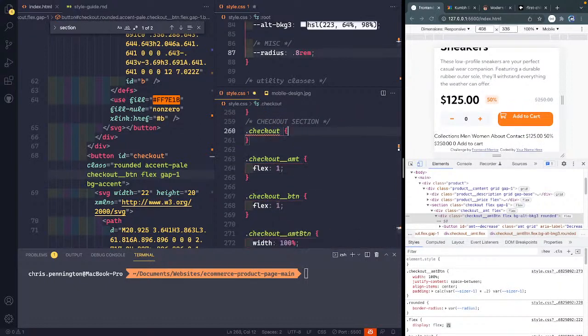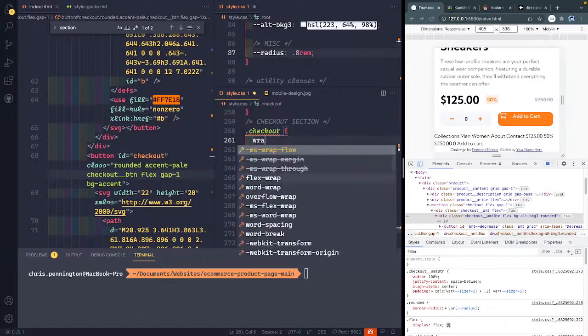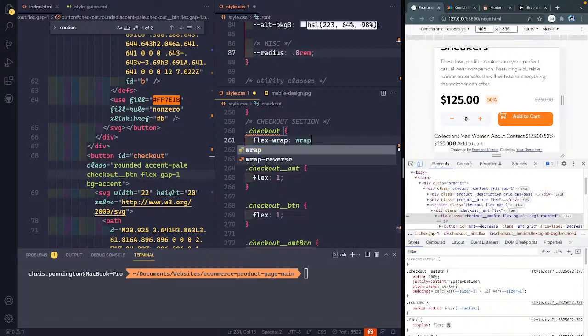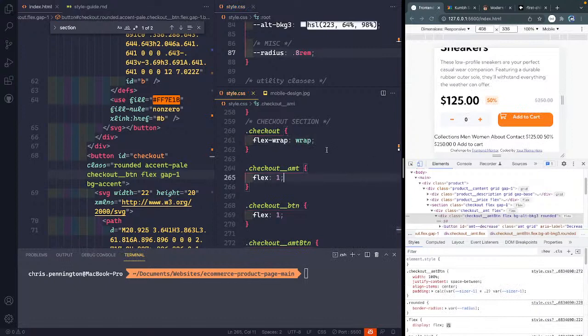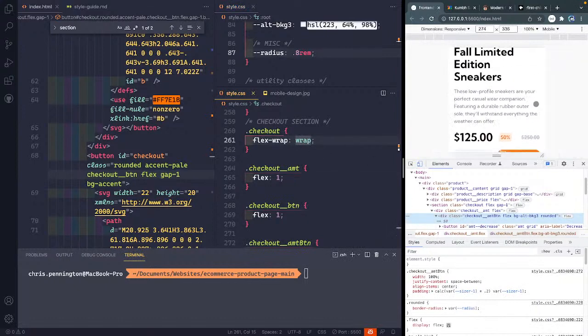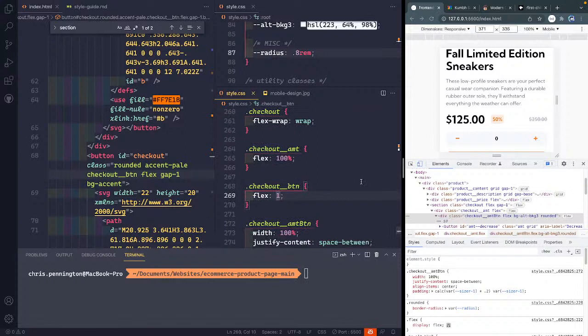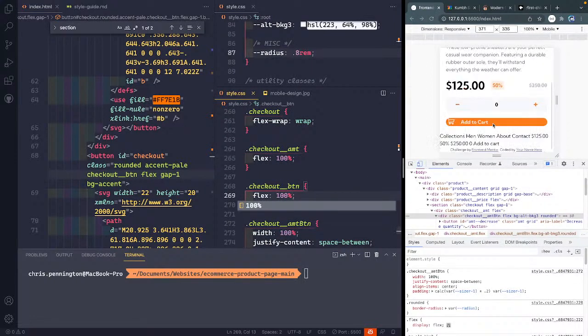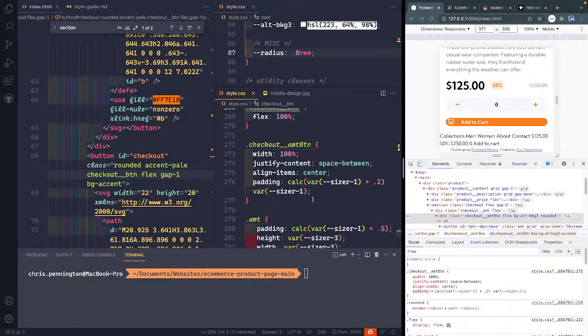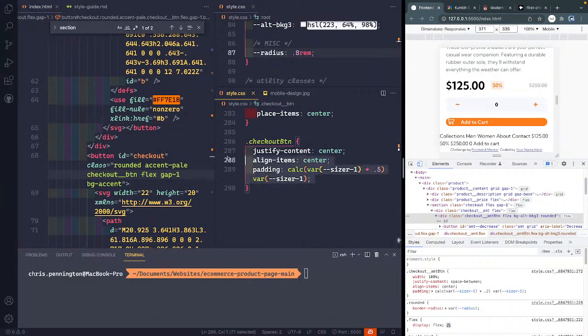Let's see. I need to wrap them. Flex, wrap, wrap. Does that not work? There we go. So I'll just make it 100% and 100%, and then we can worry about that on desktop when we get there. Checkout button needs to be changed. What, down here? So let's move this up.